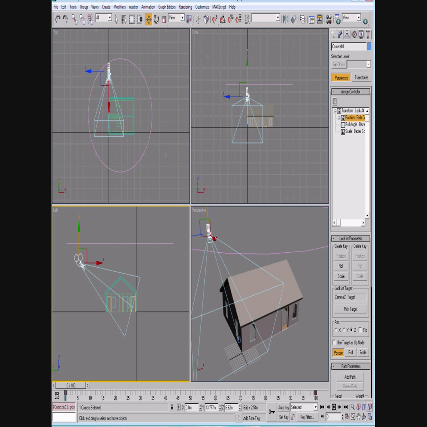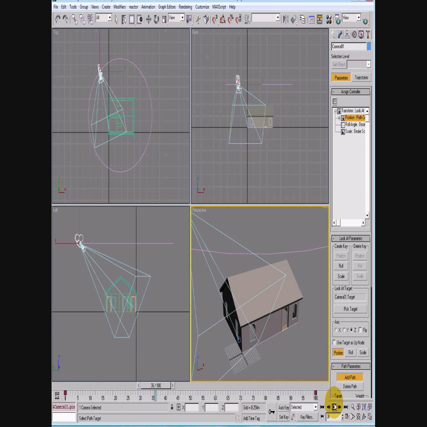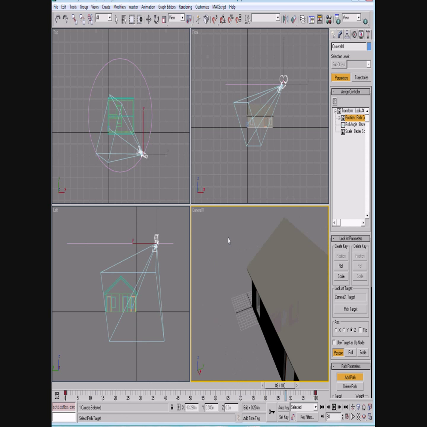And add path, select the circle, and we should be good here. Let's push play, see what happens. Okay, come in this angle, push play. Alright, you'll see that thing. Now type C for camera and push play.